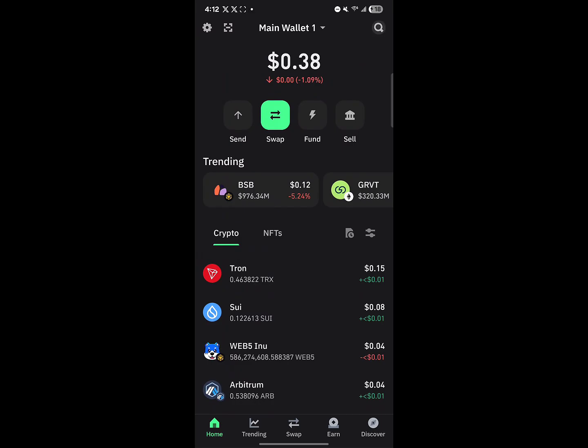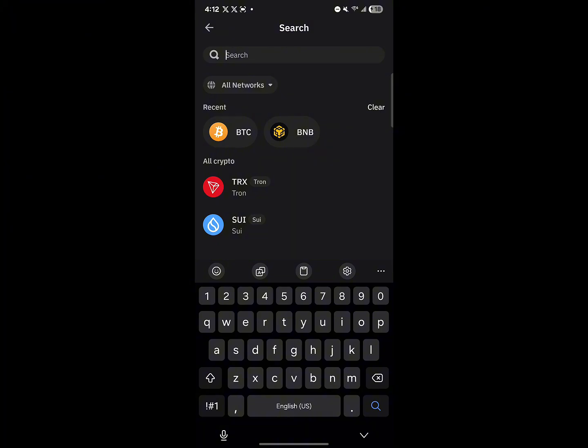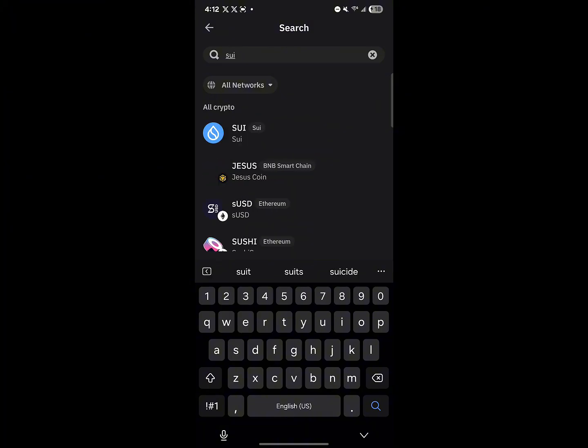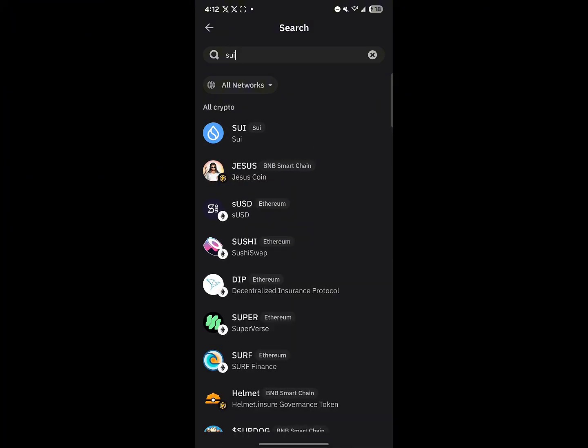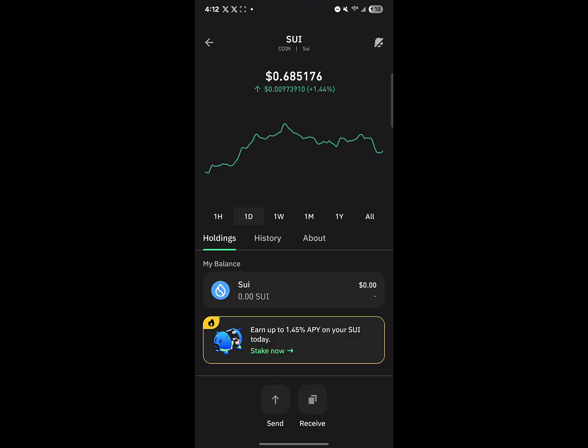In case you do not find the token, all you need to do is use the search icon at the top right. So you can simply click on search and then search for SUI, being Sui. Make sure it's on the Sui network. Click on the Sui chain and it's going to open up.